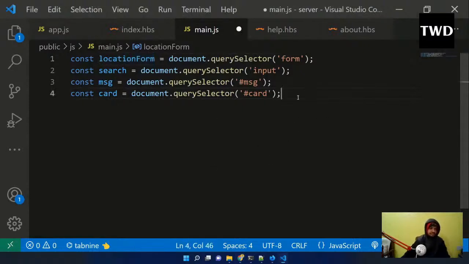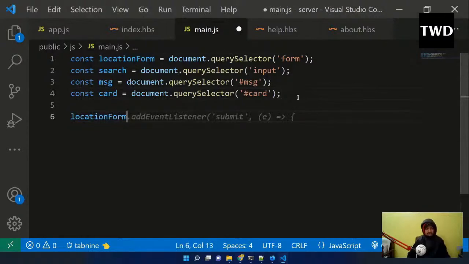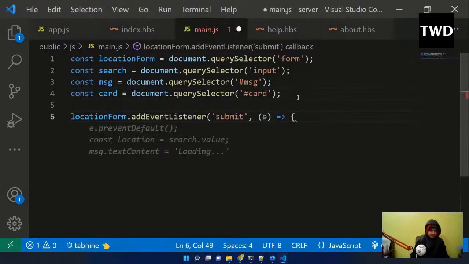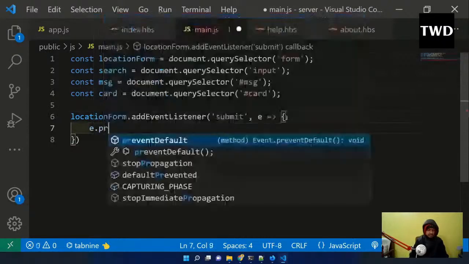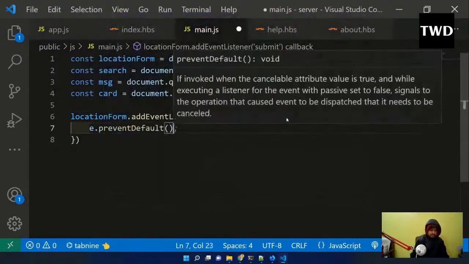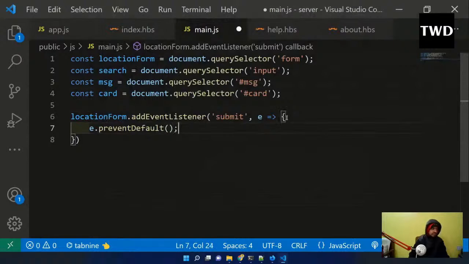So this location form I'm going to do, but see the backend is so powerful that I don't even need a front end because of this handlebar thing. Okay, so let me add the event listener, submit, I'm doing. So I'm doing the addEventListener here. Then event.preventDefault I have to do as always.